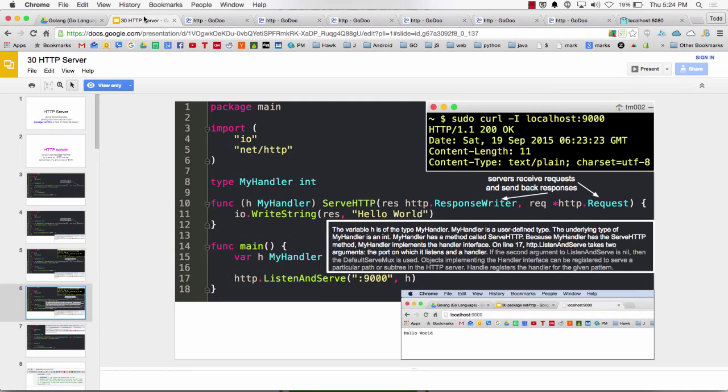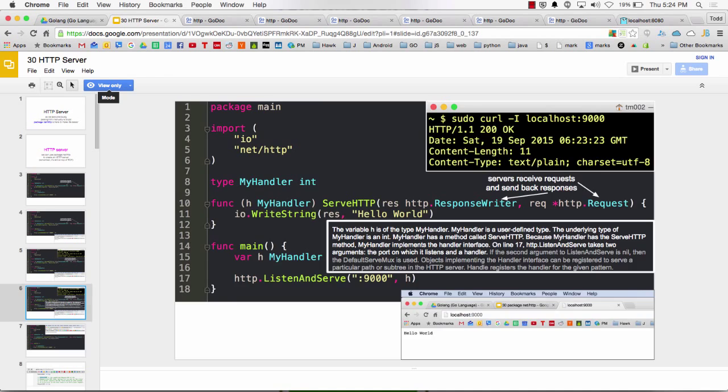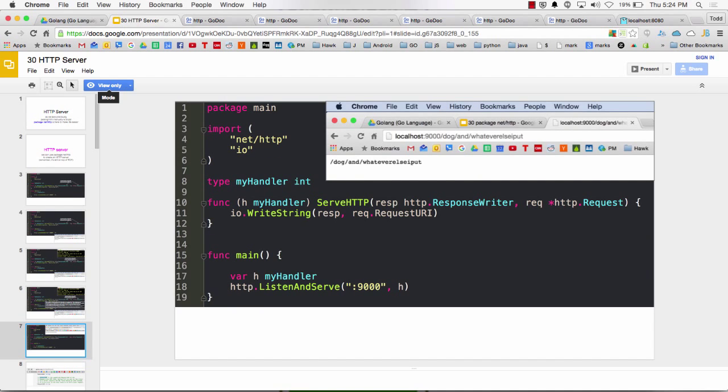All right, so let's see what else we see here. What's different here? We create a user-defined type. We attach this, which makes this type a handler. And then we create a variable of that custom type, and ListenAndServe, same thing. And any path, it's just showing any path, right? It's just always using the same handler.